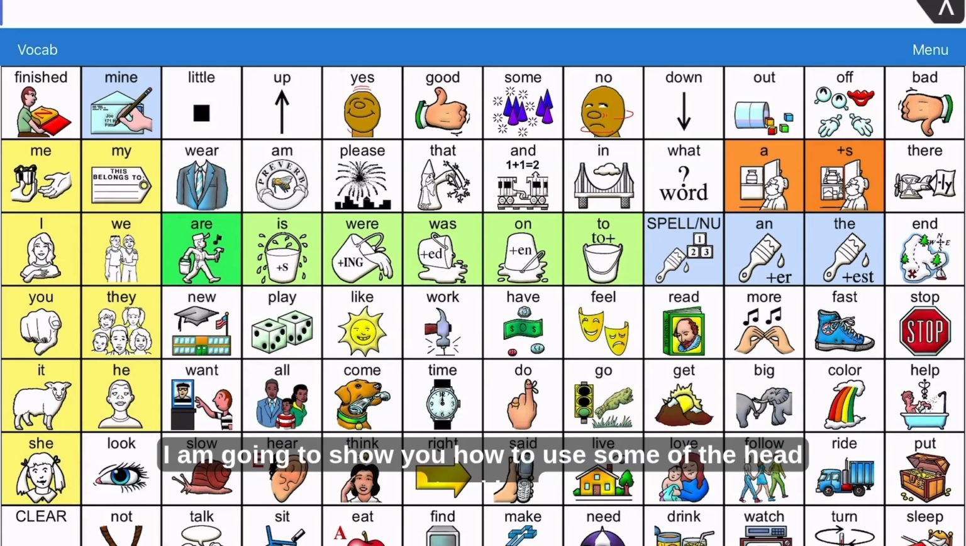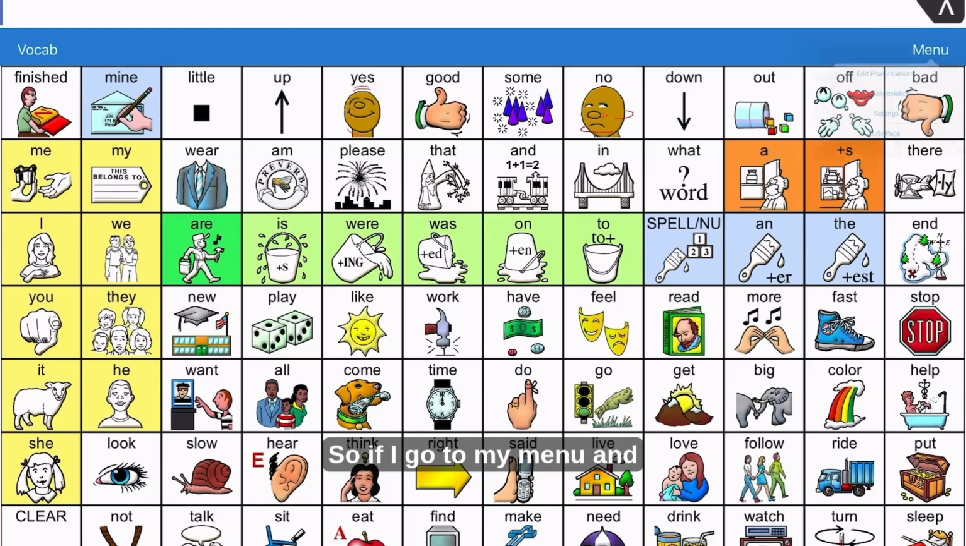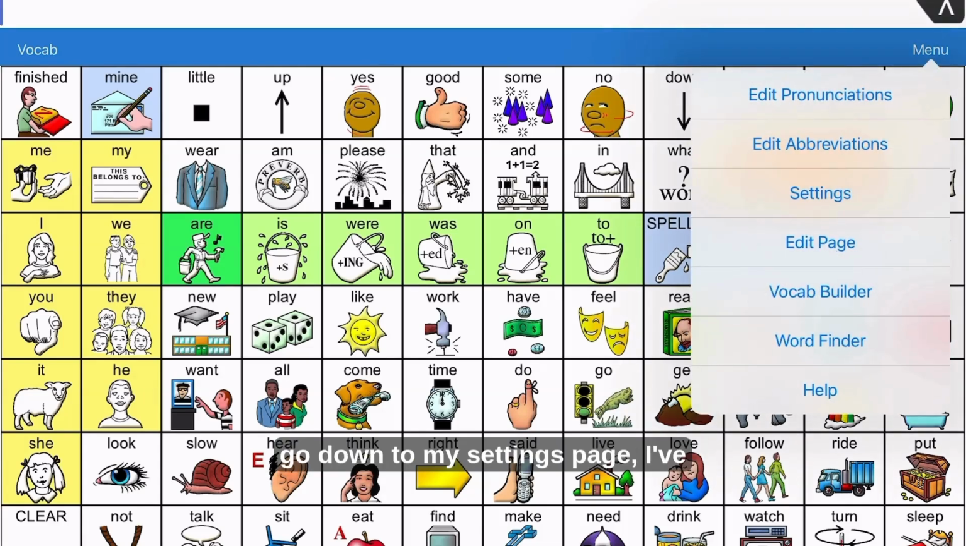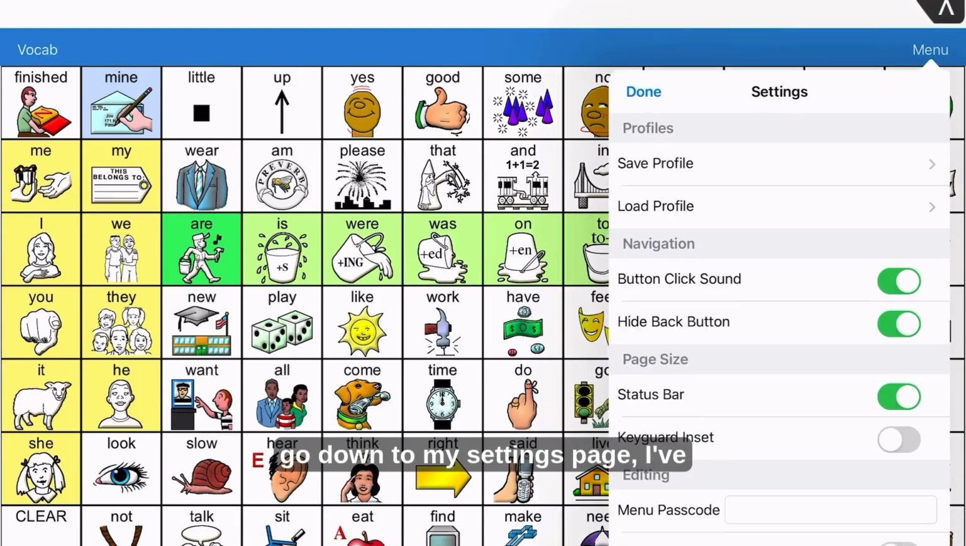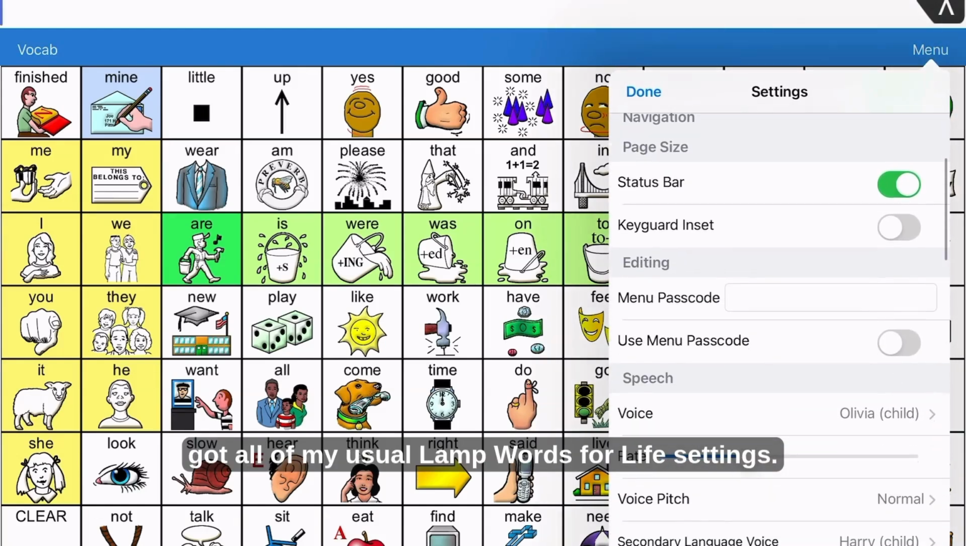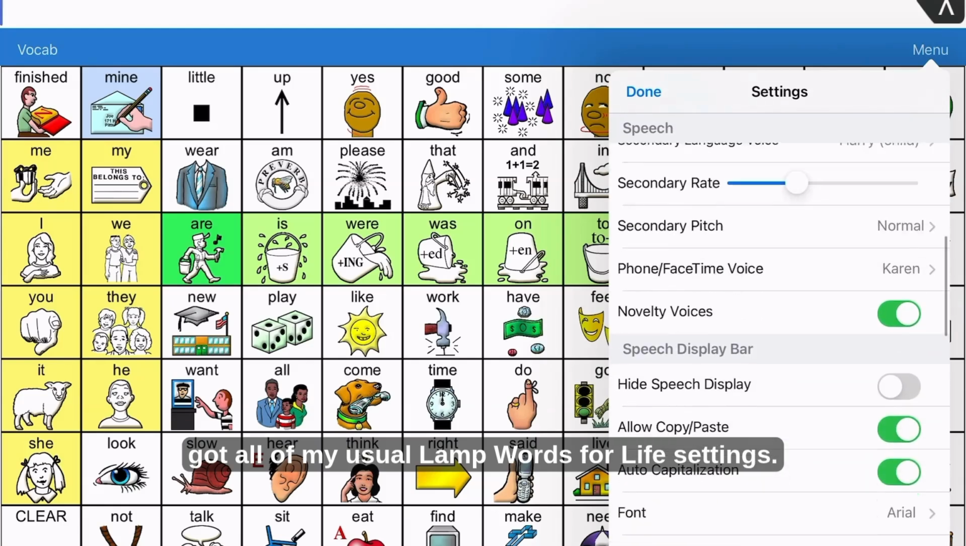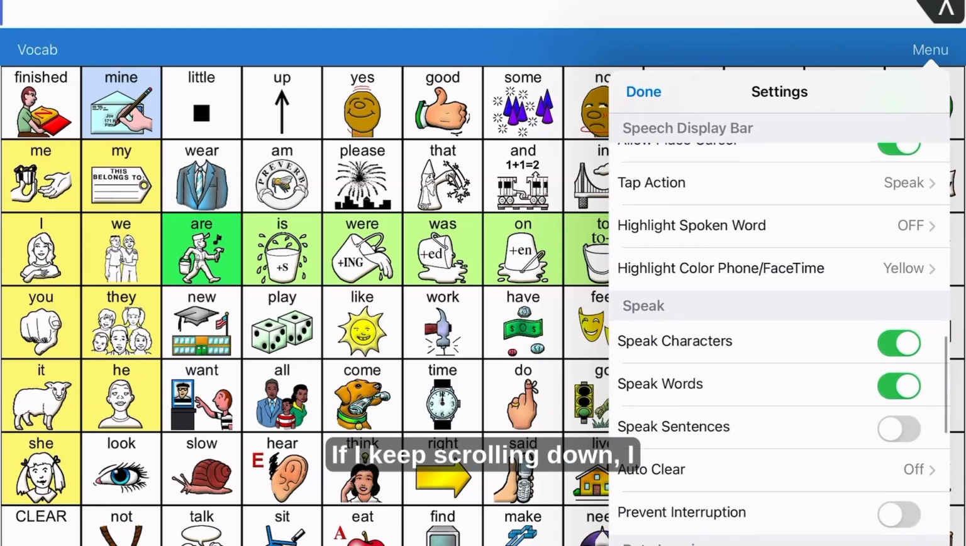Okay, I'm going to show you how to use some of the head tracking settings in the iOS space. Today I'm using an iPad and I've loaded it with LAMP Words for Life, the app. So if I go to my menu and go down to my settings page, I've got all of my usual LAMP Words for Life settings.